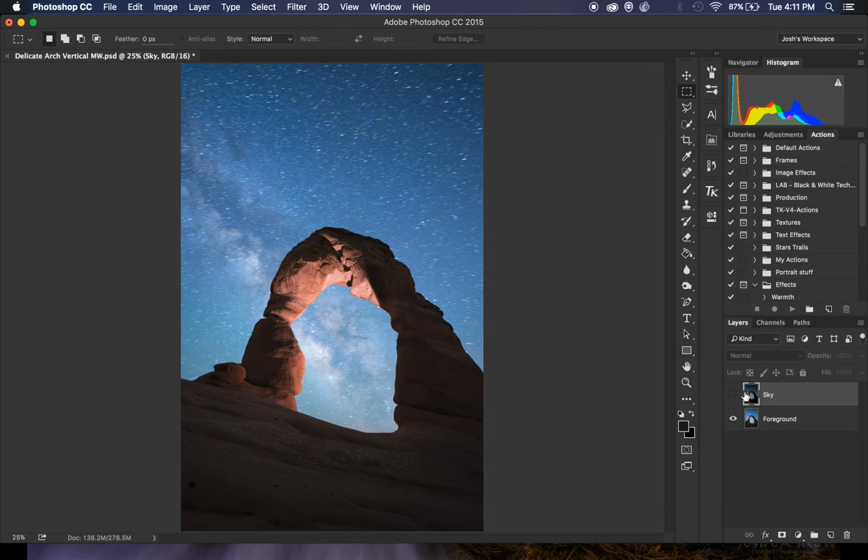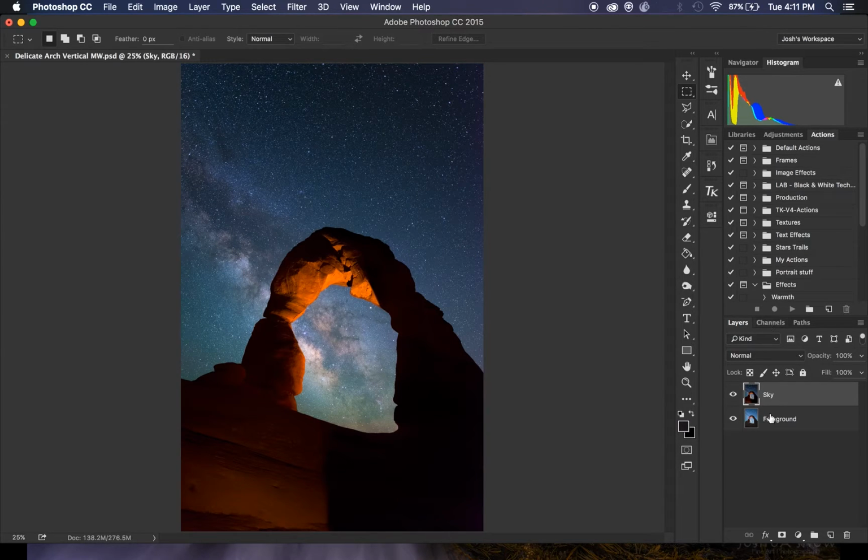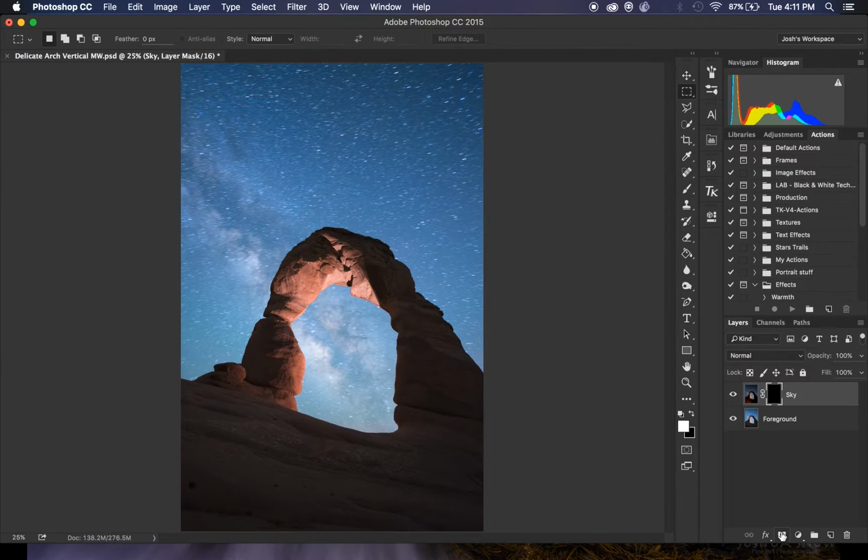So really quick, I just want to mask them together. And on an image like this, when you've got high contrast between the sky and the foreground, this is going to be super easy. So let's get started. Firstly, I'm going to hide this with a black mask, Option, and then the mask icon. It's going to give you a black mask. White reveals, black conceals. Remember that.